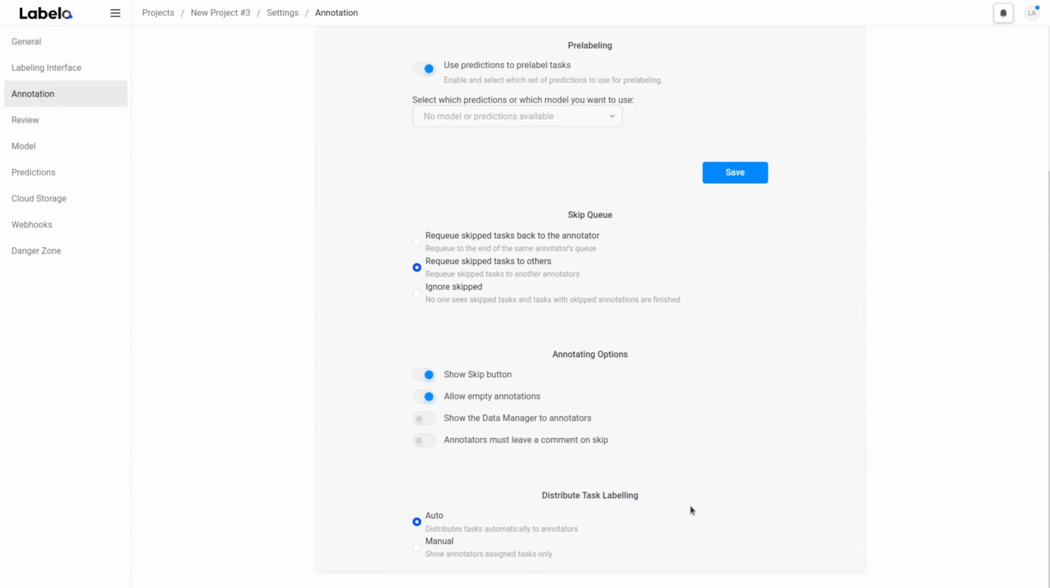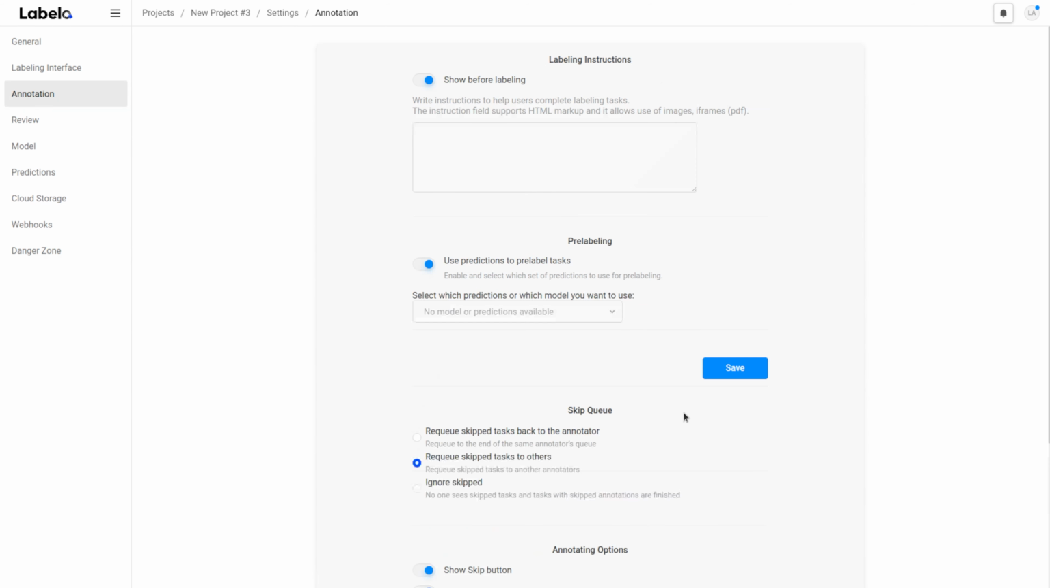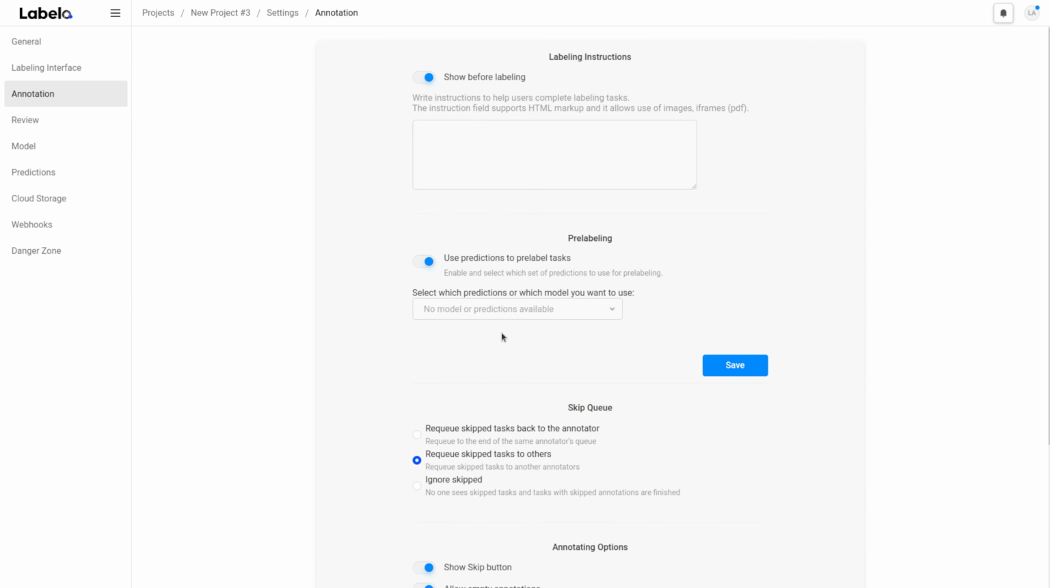Also, you have the distribute task labeling, which is auto as well as manual. If you choose auto, the task will be distributed automatically to annotators. If you choose manual, you need to assign each task to each annotator, which means that you need to give a particular task to a particular annotator so that all the tasks will be equally distributed for every annotator in this particular project. So these are the main settings provided by the annotation settings.